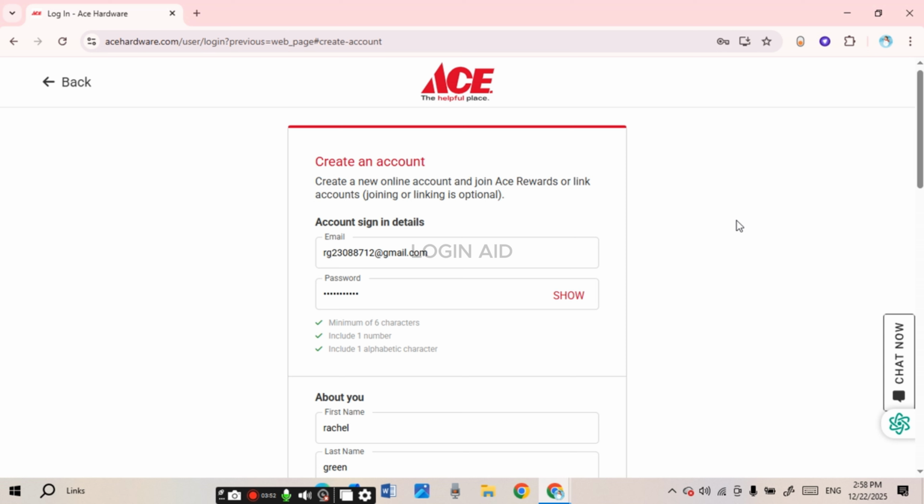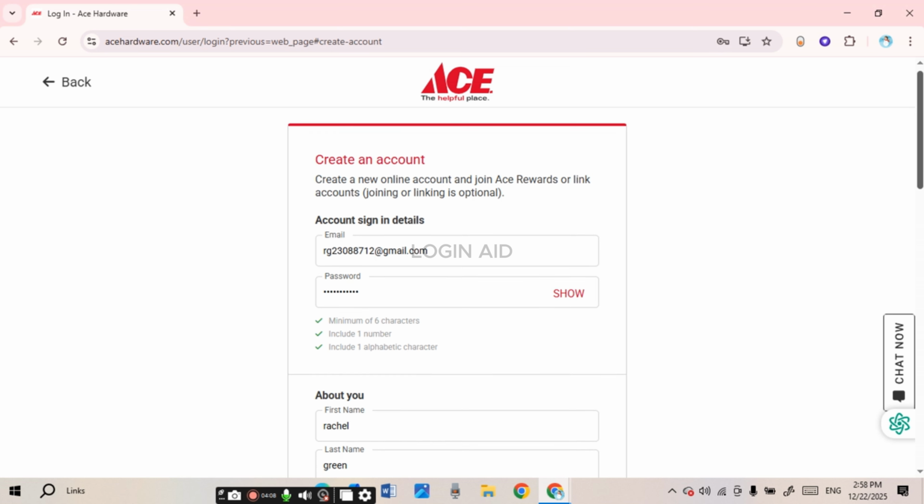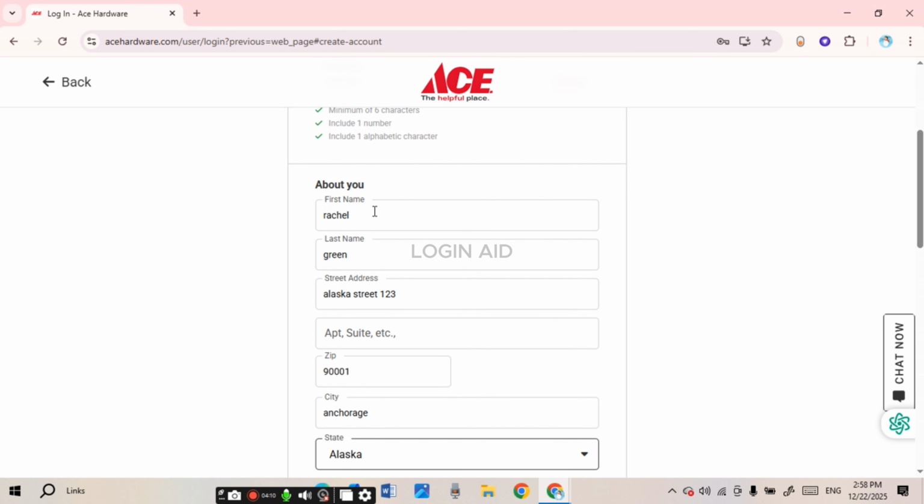Now you'll be able to create the account for yourself. All you have to do is provide these details. First of all, enter your email. Click on the field of email and enter the email address over here. Likewise, enter the password. Your password must have a minimum of 6 characters. It must include one number and one alphabetic character. You'll also have to provide details like first name and last name over here. After you do that, also enter the street address, apartment, suite, etc., zip code, city and state.